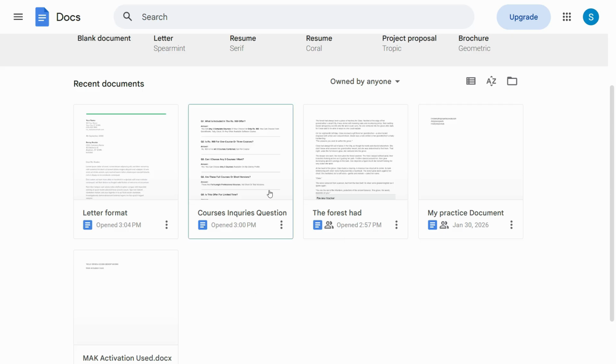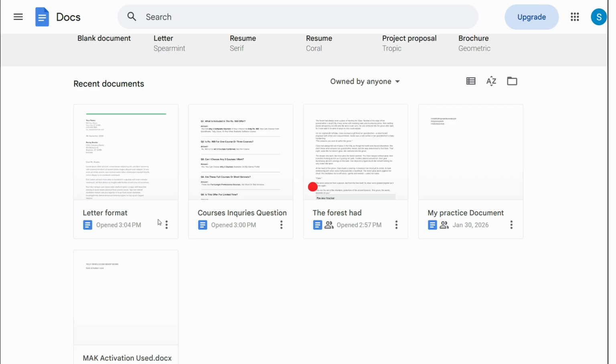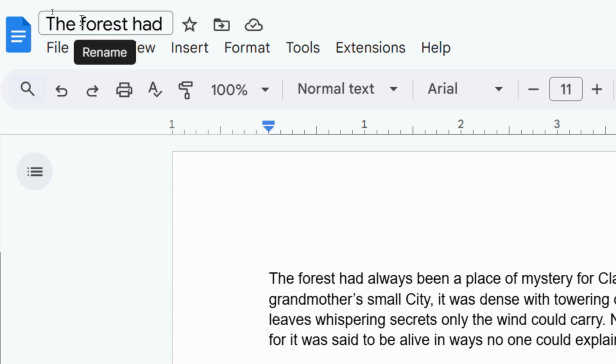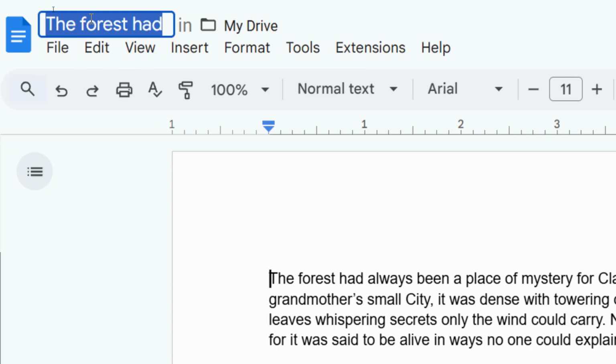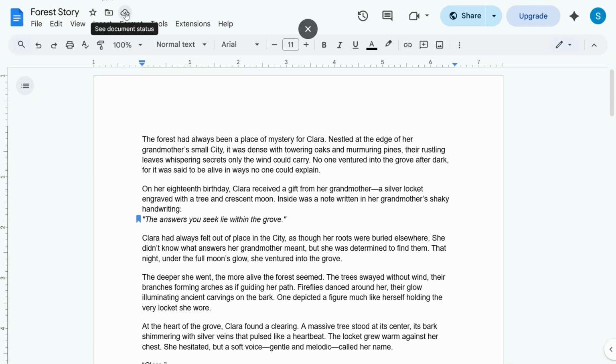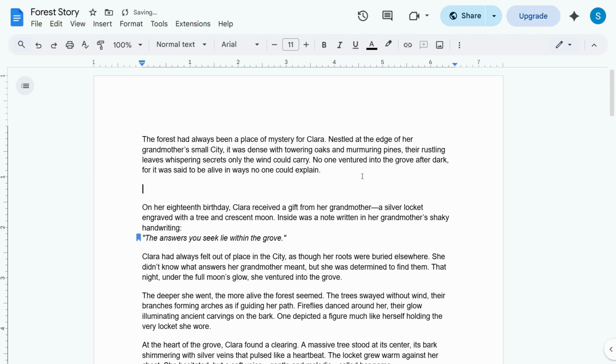Also, if we have this open, let's say this document, and this is a forest story. So it automatically gives a title, but I want to change it. So all you have to do is just go to the top left hand corner and it says rename, and we should be able to change that easily by just writing it simply and hit enter. You don't need to save it much because it will automatically save it for you as soon as you make any changes to the document. You can see and notice here.